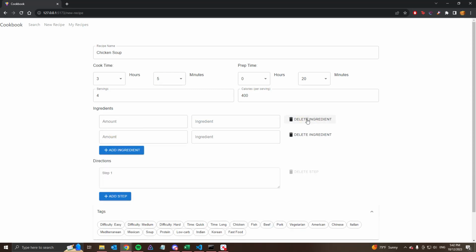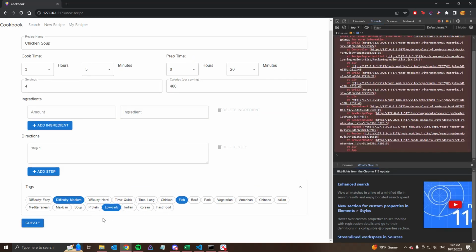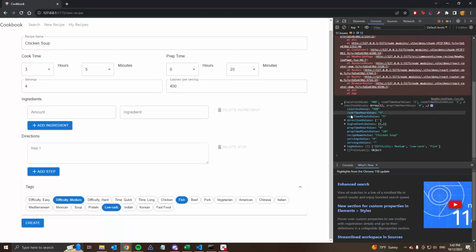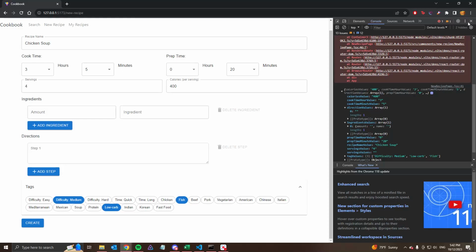You can delete this one, remove it, all that kind of thing, and then you can add the tags for the recipe that you're creating. And if you open this up again, you can see that all the data is being portrayed here. The directions, that kind of thing, would all show up in there.